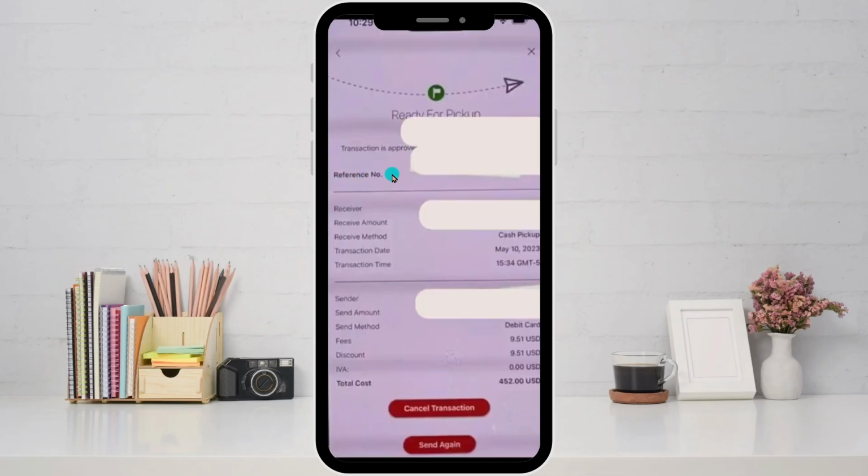It's usually easy to spot, often shown in bold, and it's typically an 8-digit number. Make sure you're reading the correct code and not mixing it up with the amount sent or any fees. If your device allows it, you can copy the number directly from the screen to avoid typos.